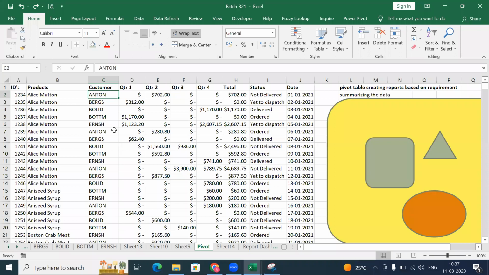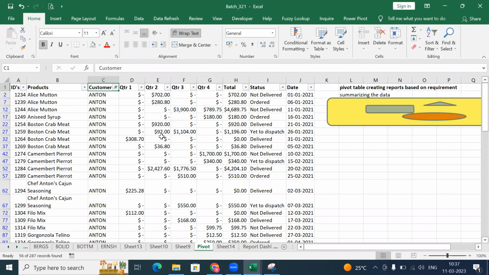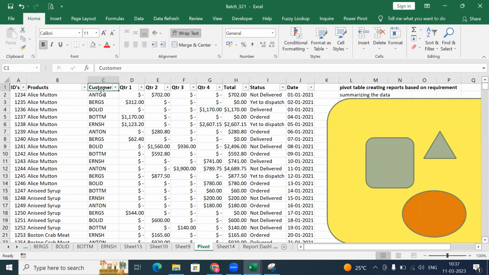Anton purchased many things. For example, if you see control shift, this is completely Anton's data. You can see it. Okay, I want the overall value of Anton, or I want to create a report based on the customer, how much a particular customer has spent. Are you getting my question? If you want to create a report, or if you want to play with the data, if you want reports to be generated from this, just go to insert, click on pivot table.